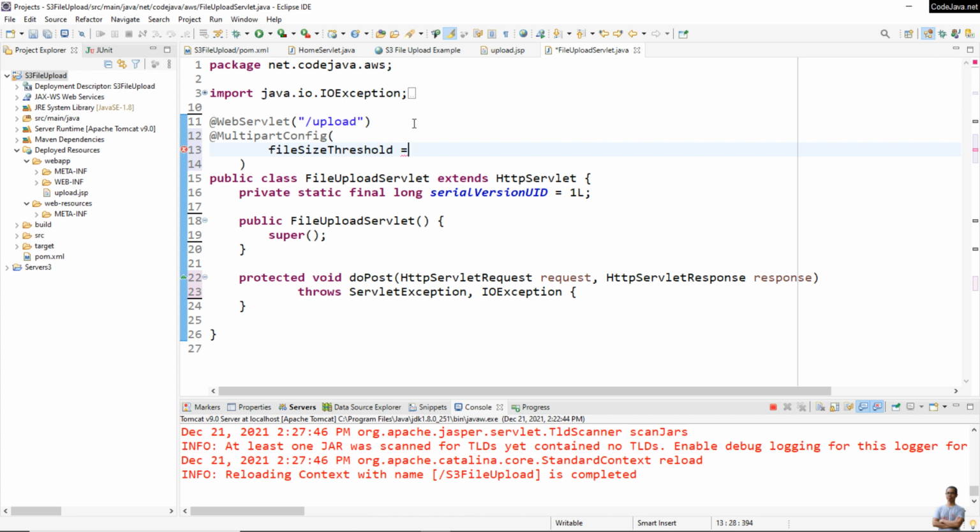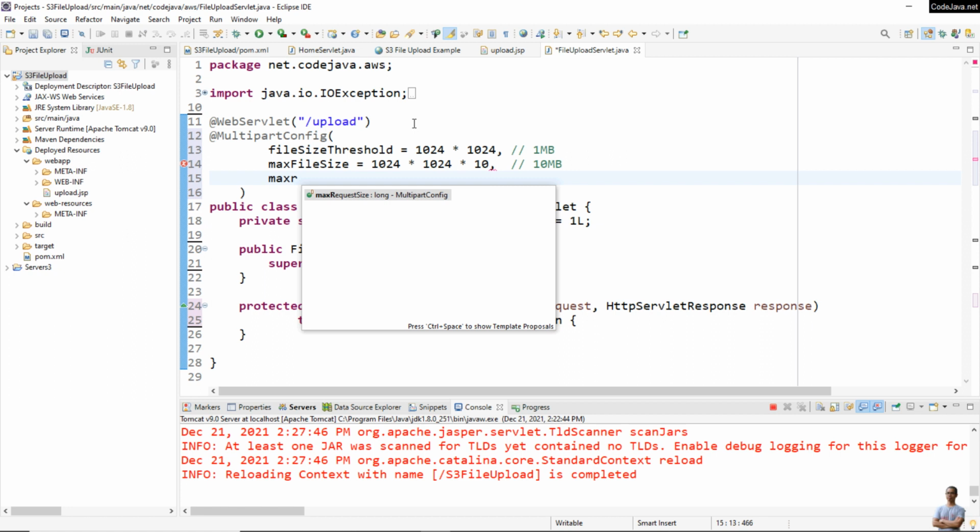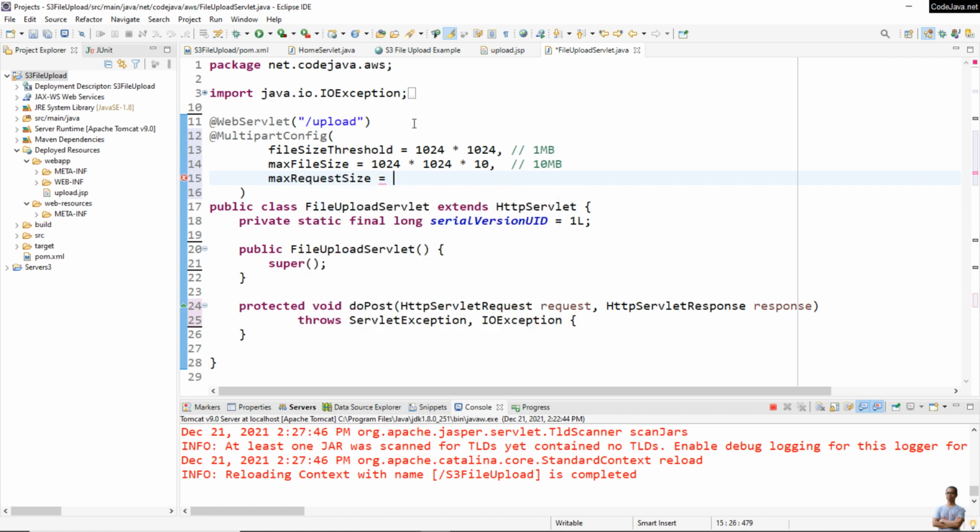Okay, so we specify the file size threshold is 1 megabyte, which is 1024 multiplied by 1024, or 1 megabyte. And the second attribute is maxFileSize. This is the maximum size of the file. Okay, so we specify the maximum size is 10 megabytes. So it is equal to 1024 multiplied by 1024 multiplied by 10. So this is 10 megabytes. And then we specify the maxRequestSize, which is a little bit bigger than the max file size. So it is about 11 megabytes.